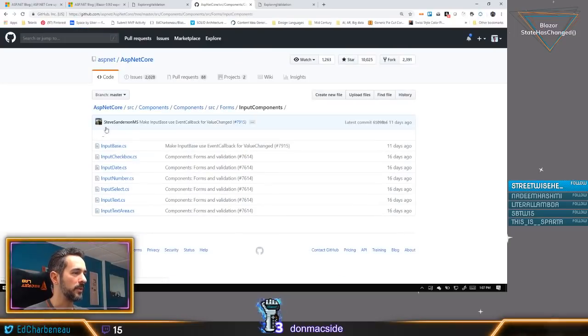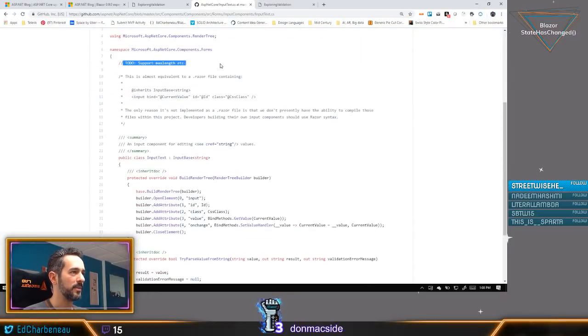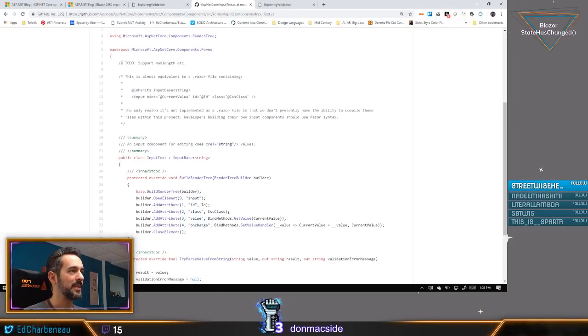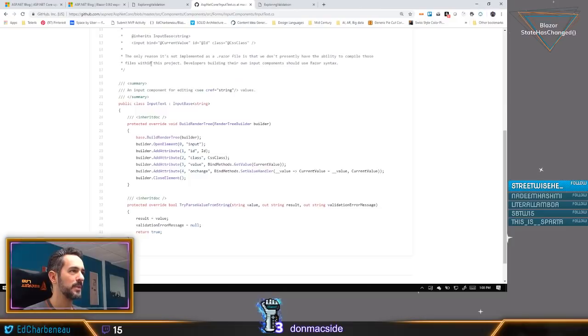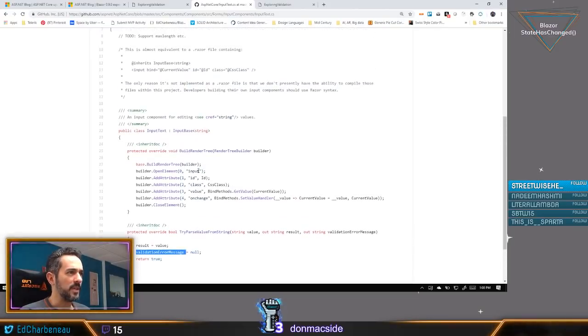We've got the various input components. We could take these as direction. Input text starts right off with a to-do in here. I'm wondering if they plan on to-do support max length. Not sure what that means. So let's see, these are just basic inputs. Validation message equals null. Not sure where these are getting their validation messages from.